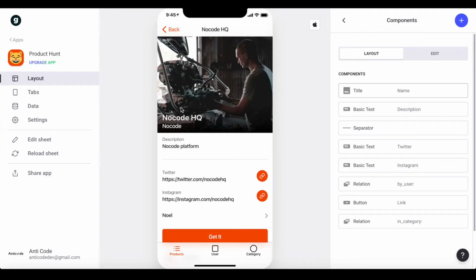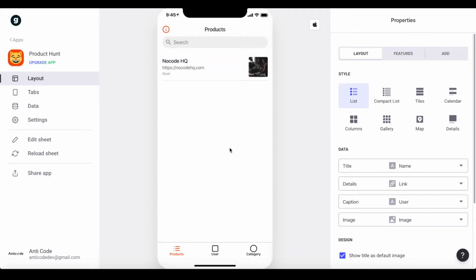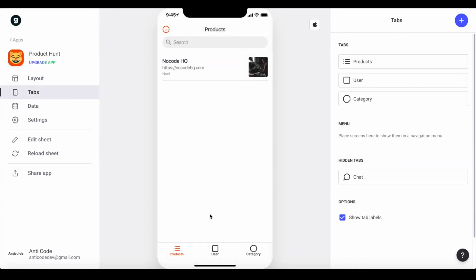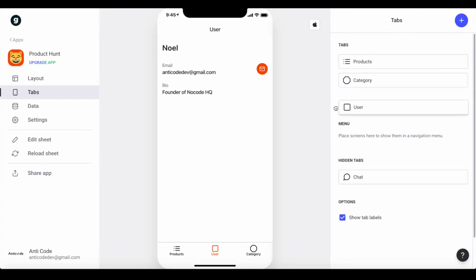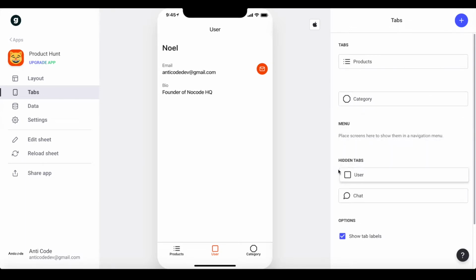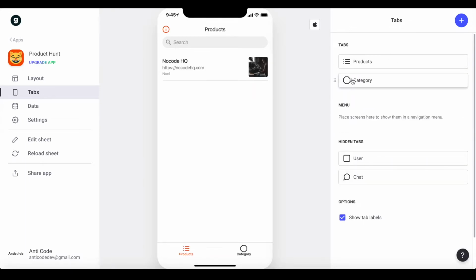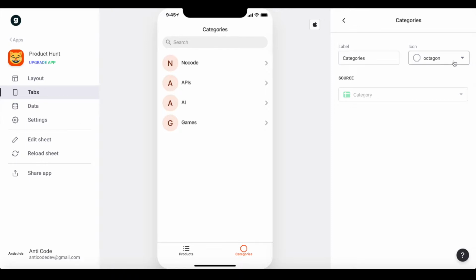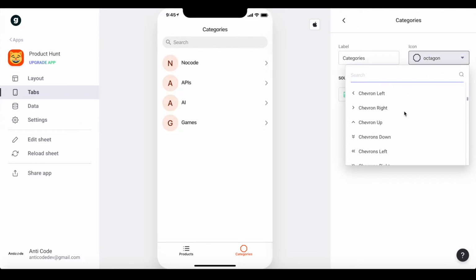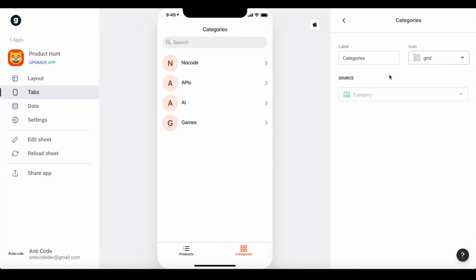Okay, so that's it regarding our product structure. Let's also have a category structure. I'm going to go back to tabs. Let's see what's in user. We don't need the user tab, so let's just remove that under hidden tabs, and categories tab is nice. Let's call it categories, and you can choose the icon you want. I don't know, let's choose a grid maybe like this, categories.